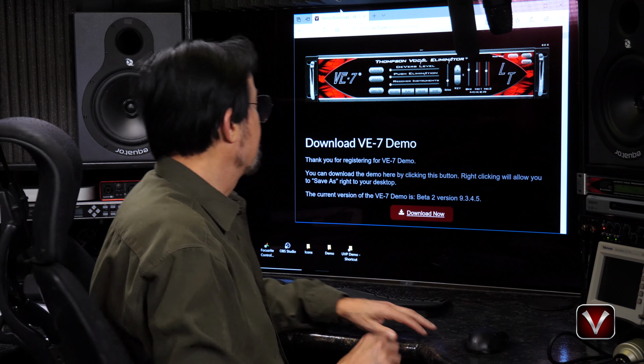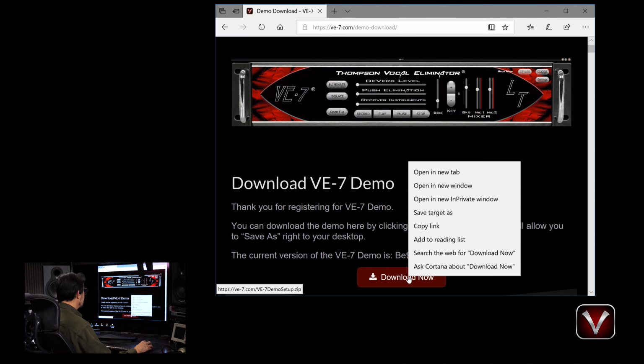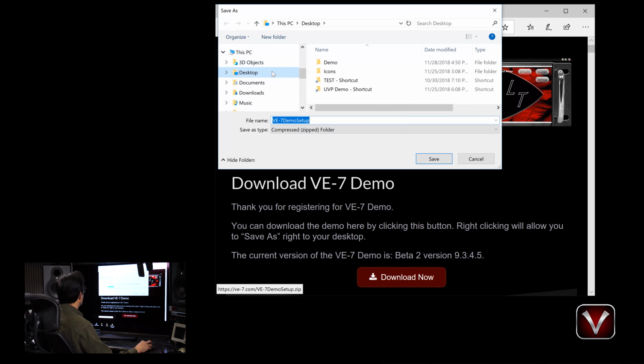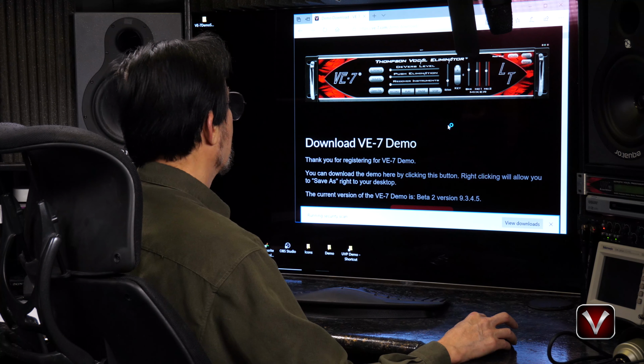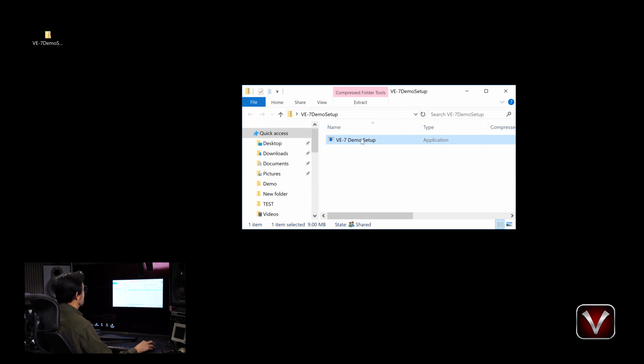You should have gotten a link to the download page. The easiest thing to do is go down to the Download Now link and save the target as, and I like to save it to the desktop of the computer. Then we can run it directly from the desktop.